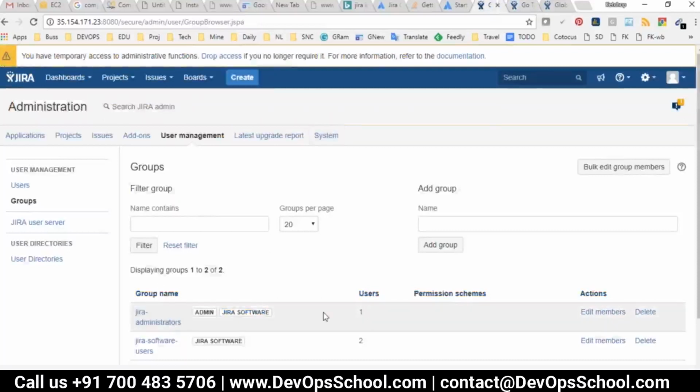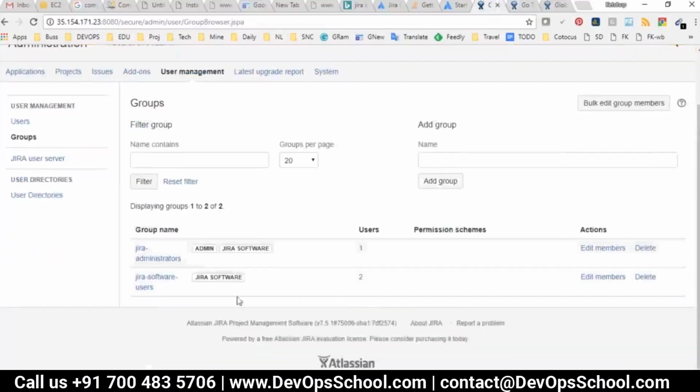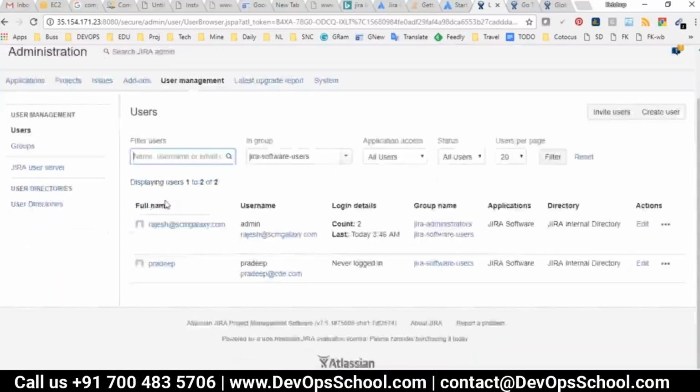A group has a permission, and like that. So now, remember, I had created one user called Pradeep. What you are going to do is add it somewhere. The moment you create this account, that account gets added to the Jira software users by default. If you look at the user list, this is the user list.